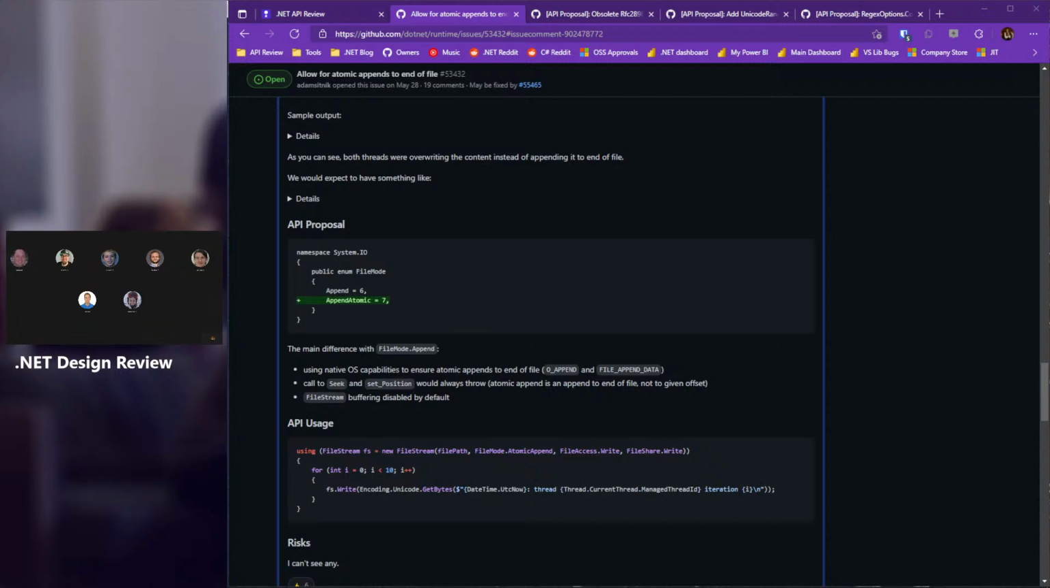Well, I think if we decide that there are enough APIs where we can't make the breaking change for whatever reason, then we likely want to continue having a way to non-atomically append, even if that's just for perf scenarios. So that's my question.